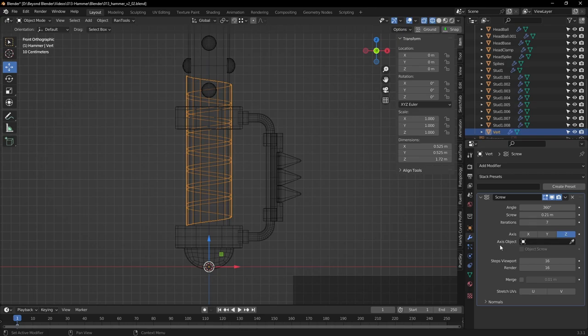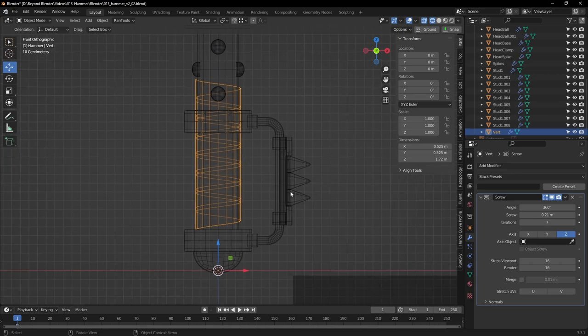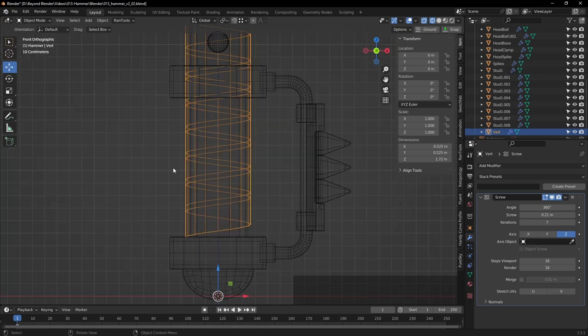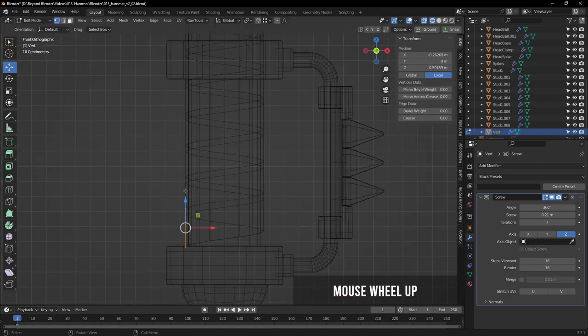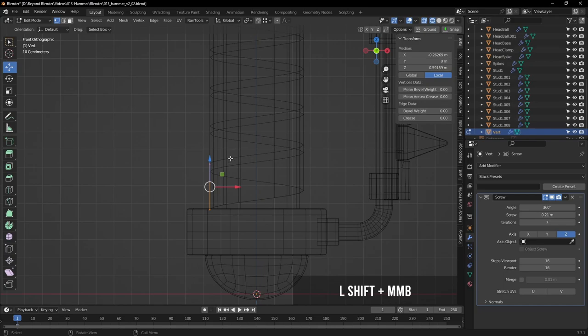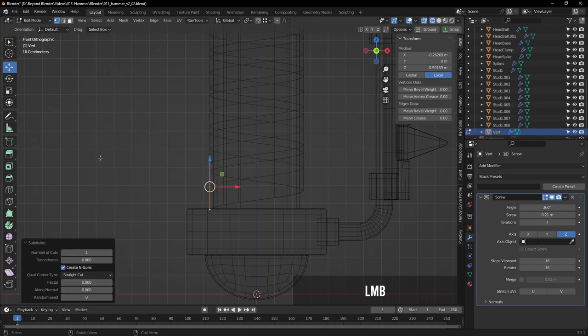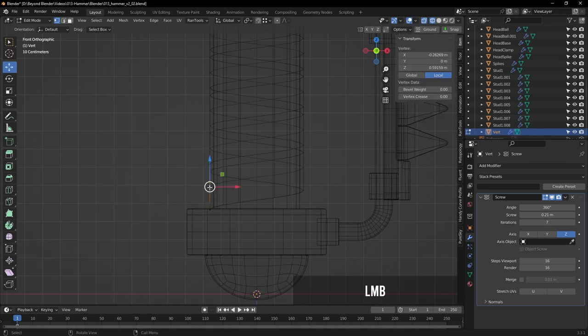Don't worry that the straps, as it's going upward, are intersecting with itself. We're going to fix that a bit later on, but for now let's just get the approximate screw amount and placement. Now, because this is at this location, as it screws upwards we're going to have a gap beneath.